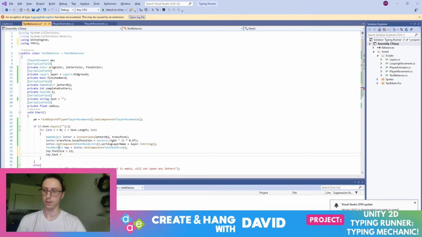TMP dot text is equal to our text plus the letter. What I just said made no sense, but what we're doing is we're adding a letter to our text mesh pro. So for each letter that we make, we're just going to set that text equal to whatever the current letter is. So in our example for Word, for each letter we're going to set the first one to W, the next one to O, the next one to R, the next one to D. It's so nice that you can just index into a string like this in C#.